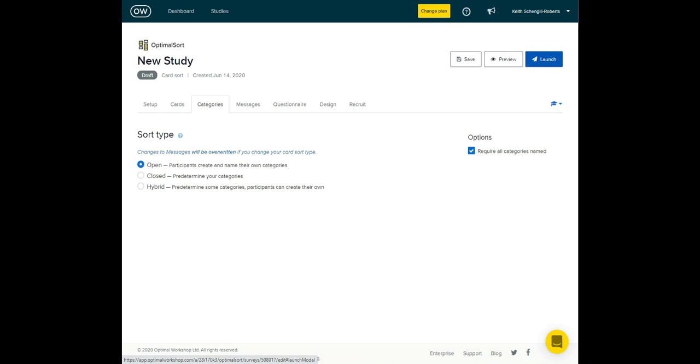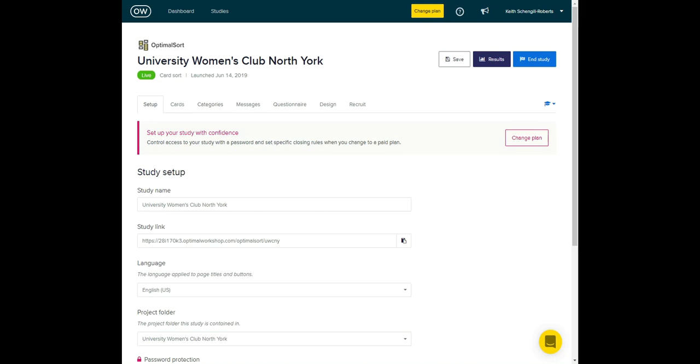And that now makes essentially the study live to the participants. At this point, you come here and you pass along this URL, or the shortened version of that, or however you want to distribute these, to the participants who have agreed to do the card sort for you. And the cool thing is that you then have a chance to have a look at the results.